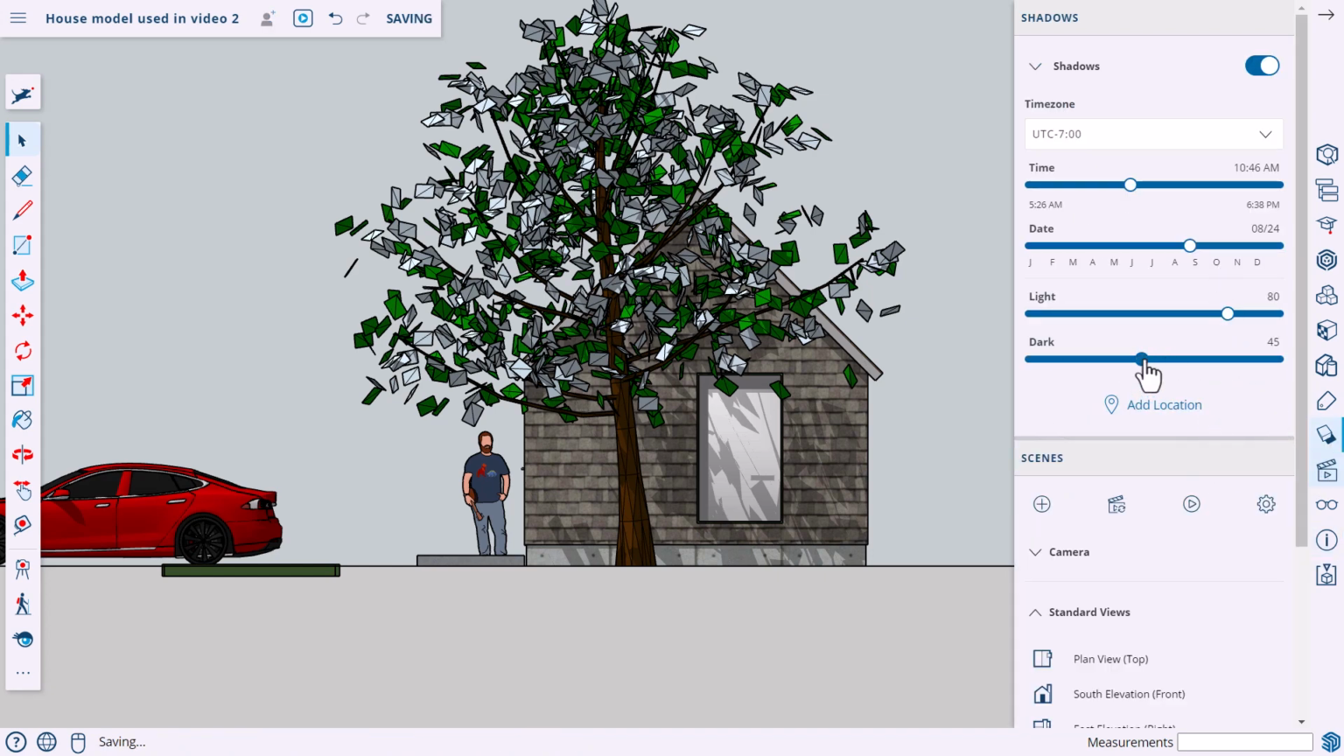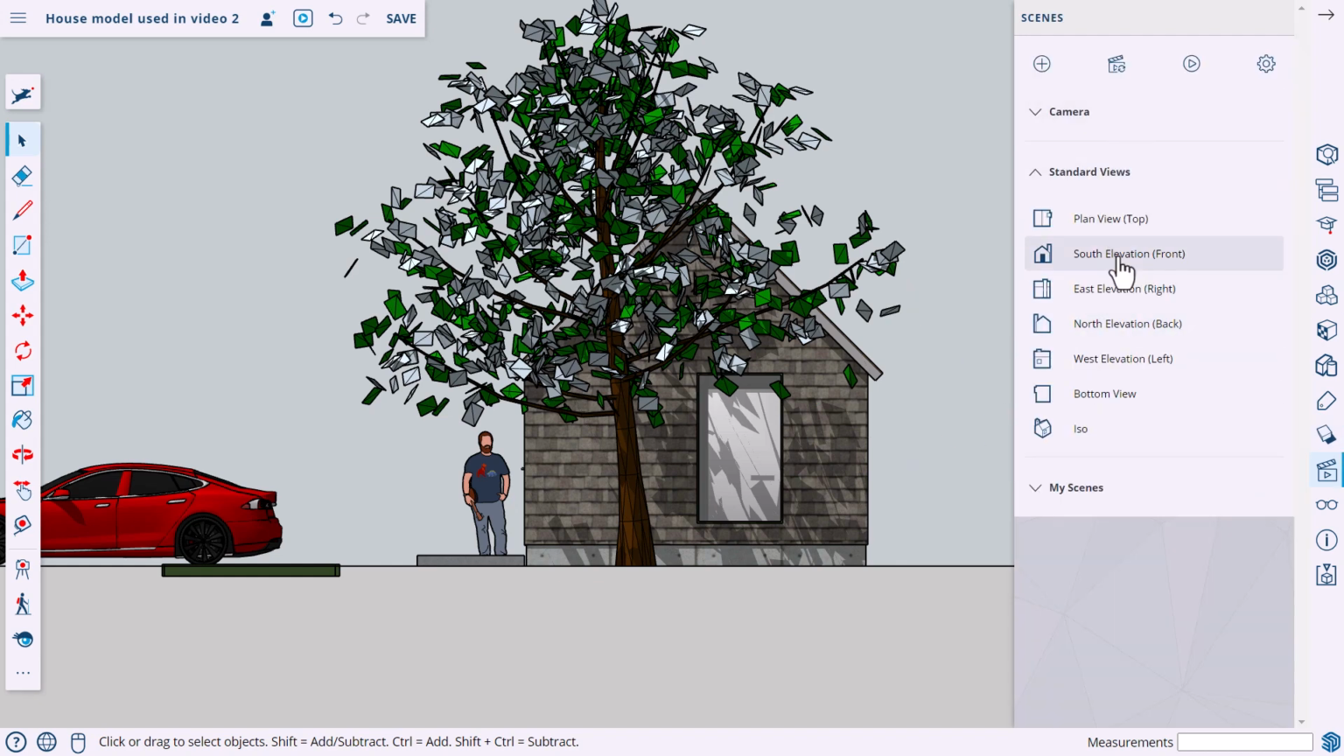In fact, I might even make it a little bit darker so that we get a little bit darker shadow and a little more depth cue. So save yourself scenes for all of these views, not the bottom view or the isometric view. We'll need those later when we create a reflected ceiling plan. But in the meantime, the site plan and all the elevations are good ones to save.